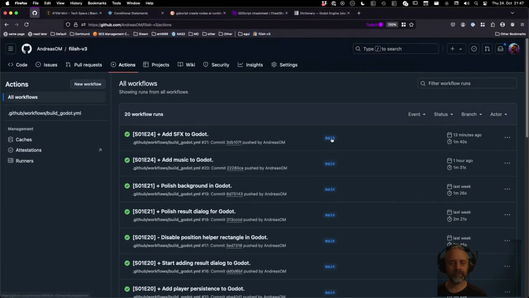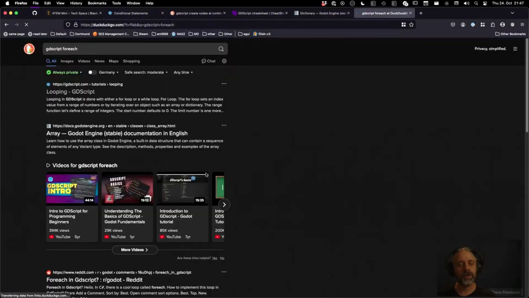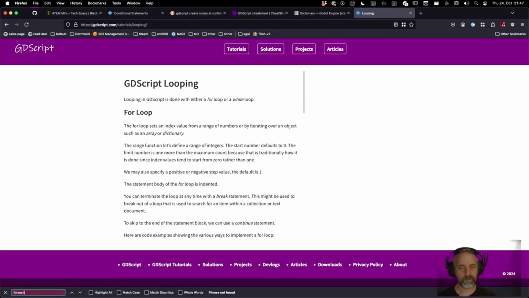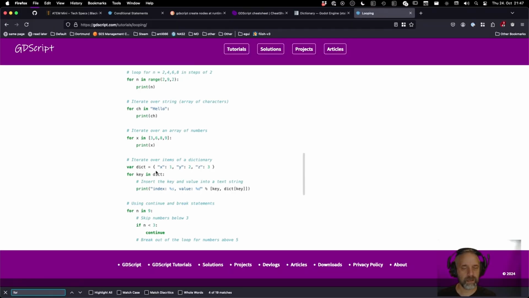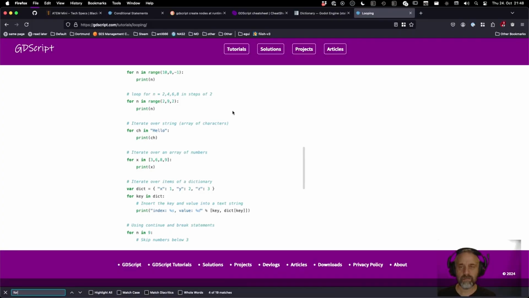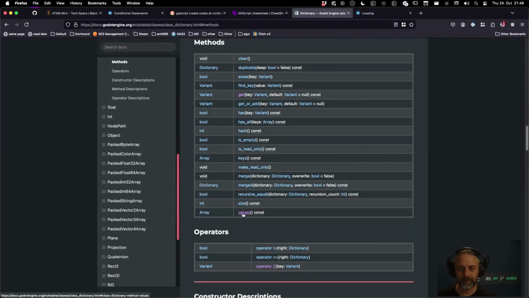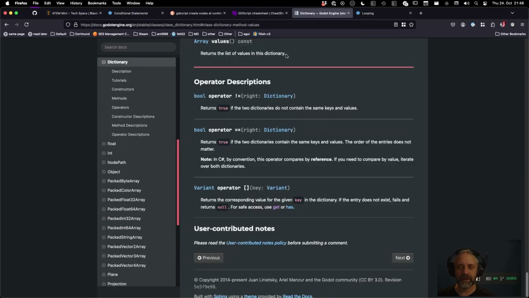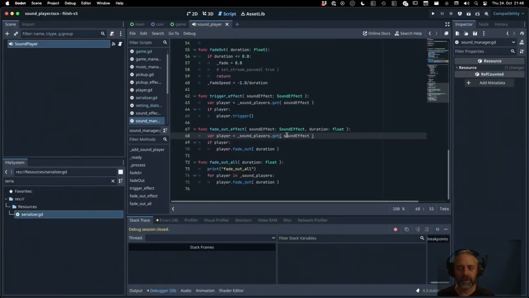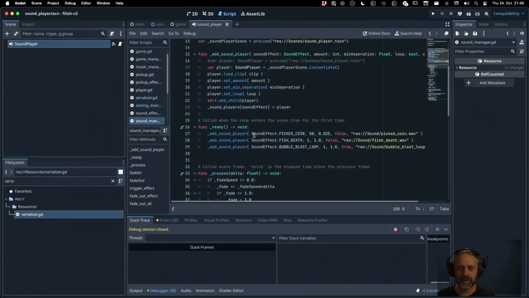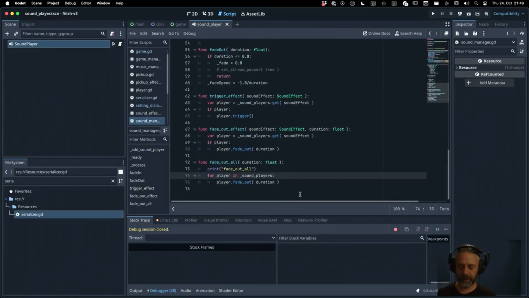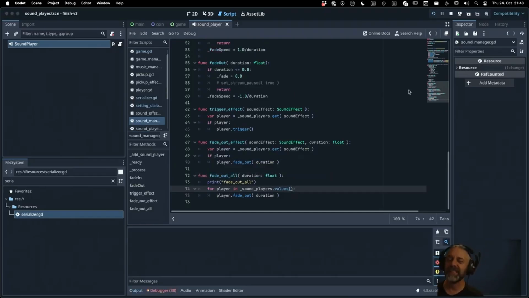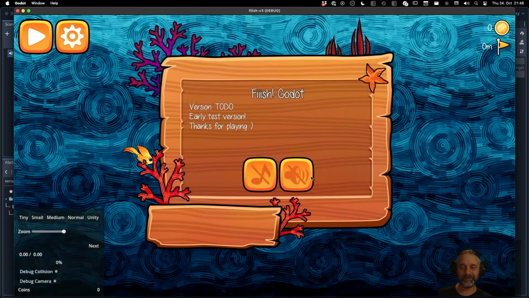Oh. The for each, I saw this, for key in dictionary gives me the keys. What does values actually give me? Returns a list, the list of values in this dictionary. But that's what we want, right? Because the values is the sound player, right? I mean, oh, but only if we actually get the values, right? Okay, better.